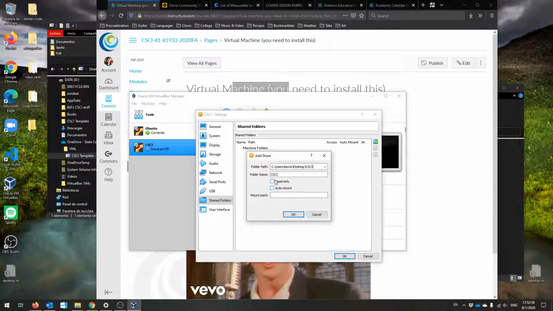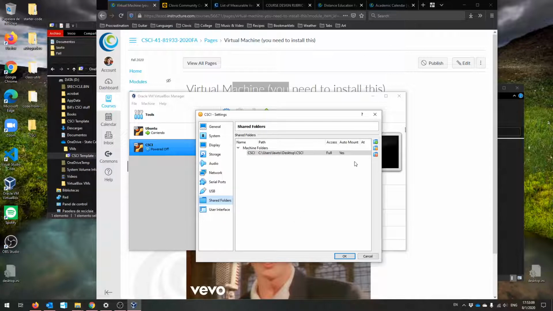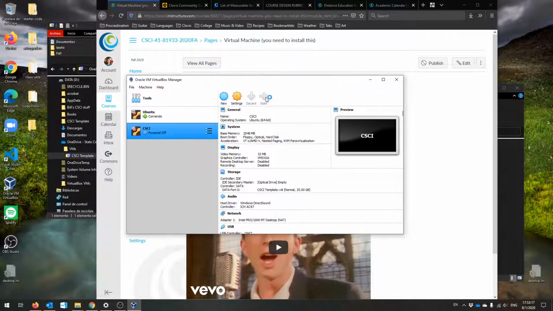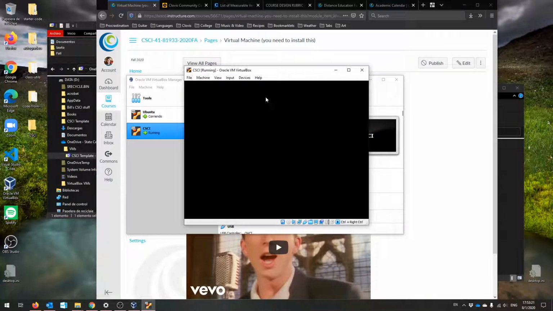And you want it to not be read-only, so keep that unchecked, but you want it to auto-mount. And that should do it. Click OK, and I think that is all we want to do. So now I think we're ready to go. We can hit Start, and our virtual computer will start booting up.